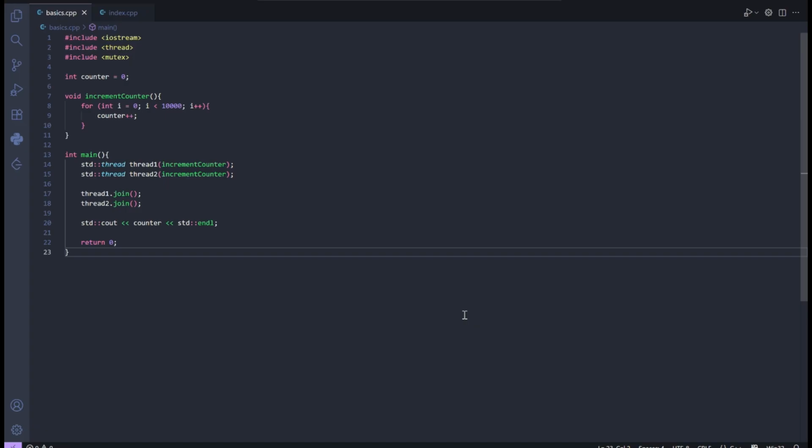And then on lines 17 and 18, we're going to join both of these threads back into the main thread because we don't want the main thread to continue and possibly exit our program before the two threads finish their work. So looking at this code, we would expect the counter variable to be 20,000, right? Because both of these threads are going to increment 10,000 times and try to add one. Add one. So let's actually run this code and see what we get.